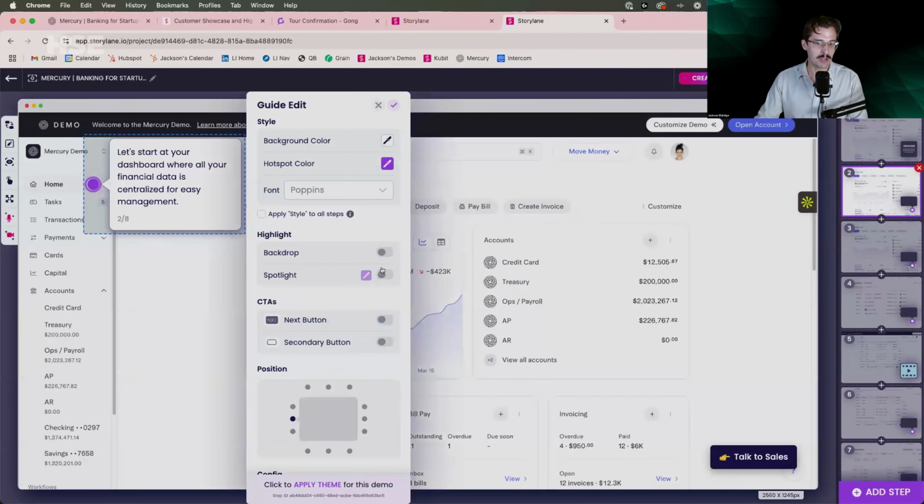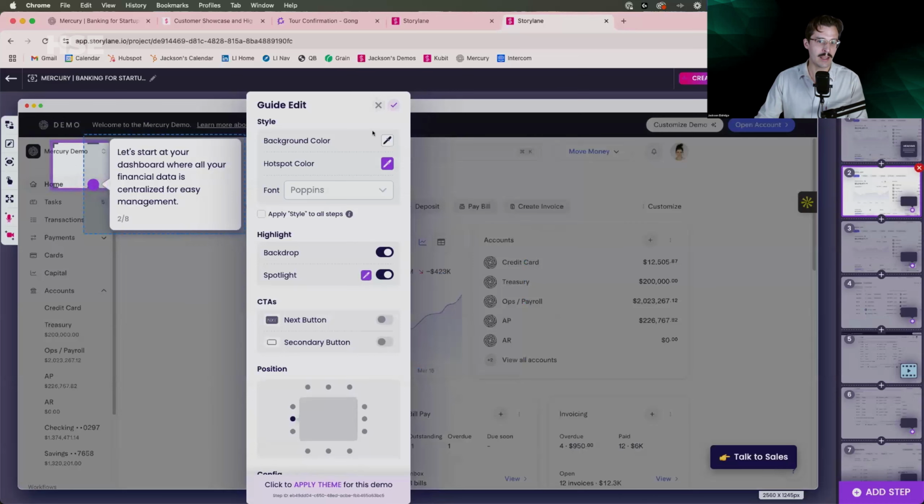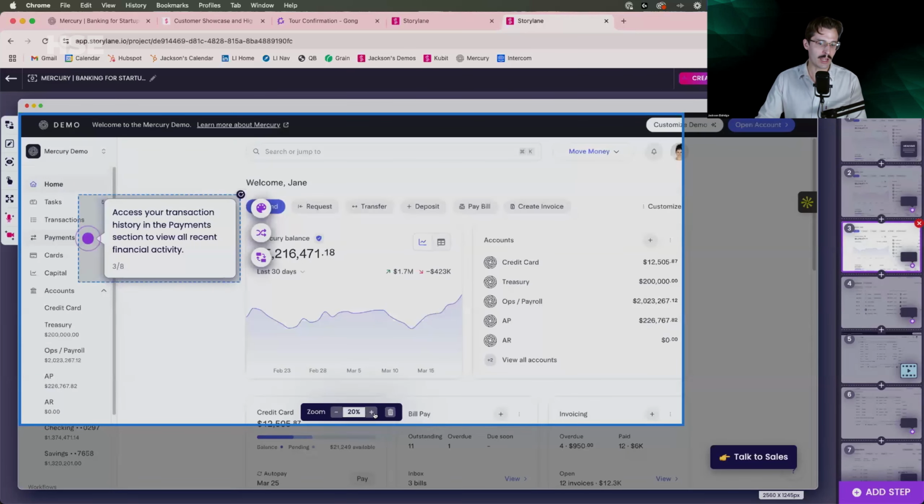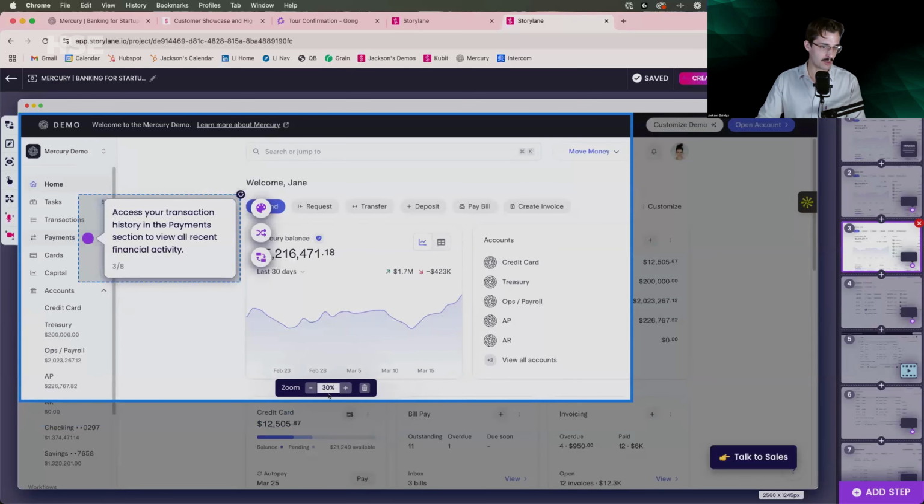I'll show you a few other animations you can add, like a backdrop and a spotlight. That's going to gray out the rest of the screen. I'll put a vignette around my feature of interest. I talked about that animation that was automatically added on step three. Here you can see the track and zoom animation. So I'm going to increase this to 30%.